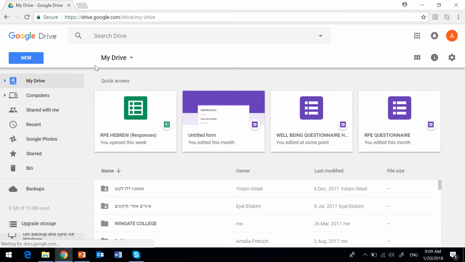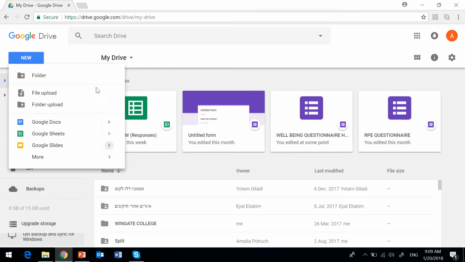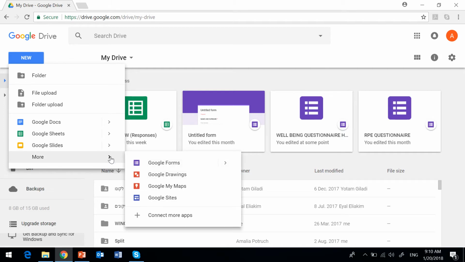So on the left top corner you will see the button new, which allows you to choose the different options, the different formats and templates you can use in Excel. In this case we are going to select more and then Google Forms, and within the Google Forms category please type a blank form.